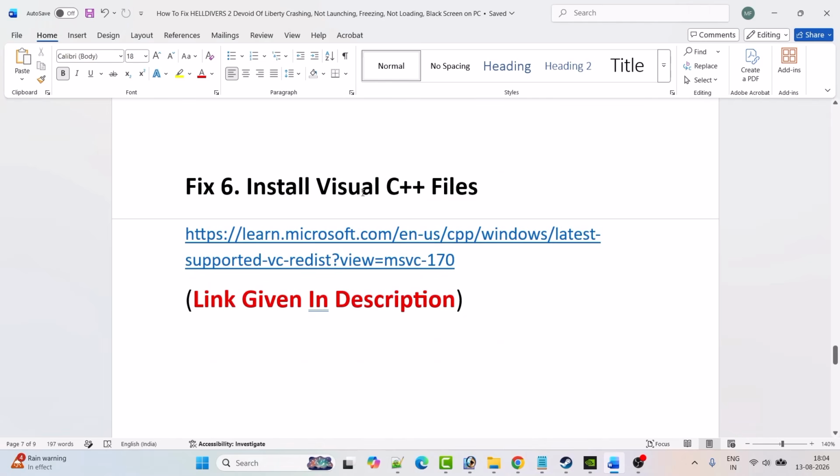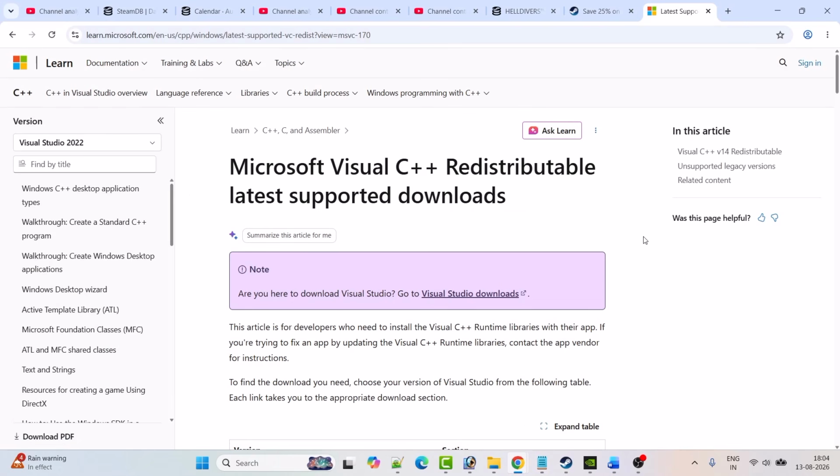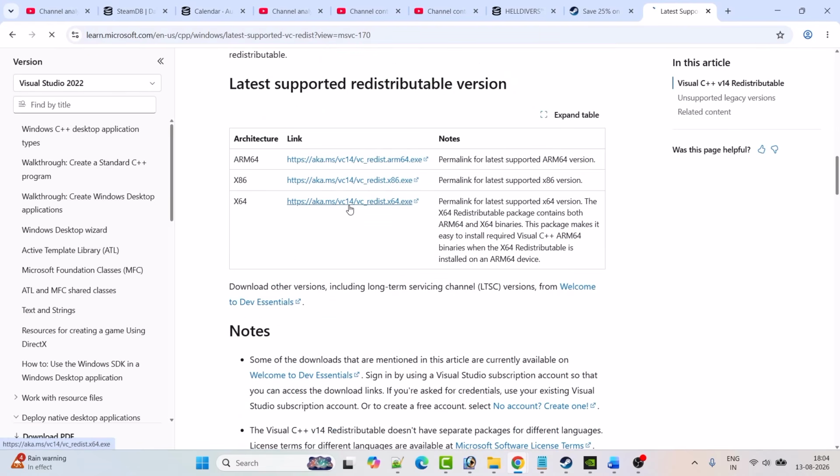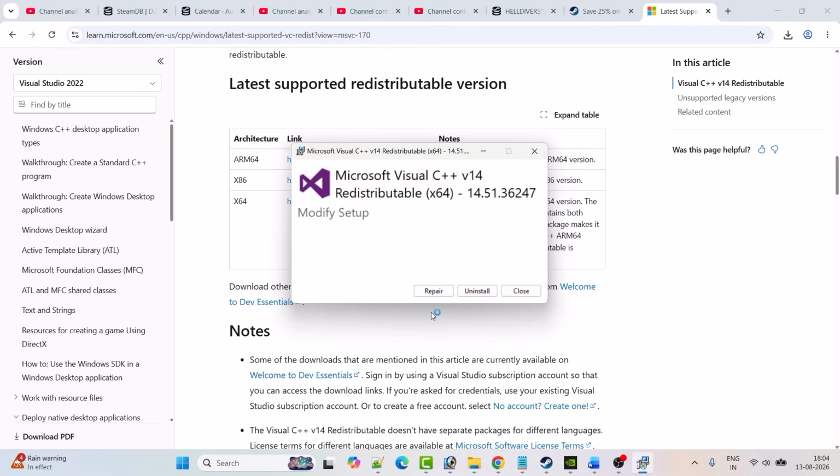Fix 6 is to install Visual C++ files. So go to this Microsoft website, link is provided in my video description. Once you're on this Microsoft website, scroll down and download both the x64 version and x86 version. Now first click on the x64 version. If you see the repair option, then click on repair, and if you see the install option, then click on install. So either repair it or install it.